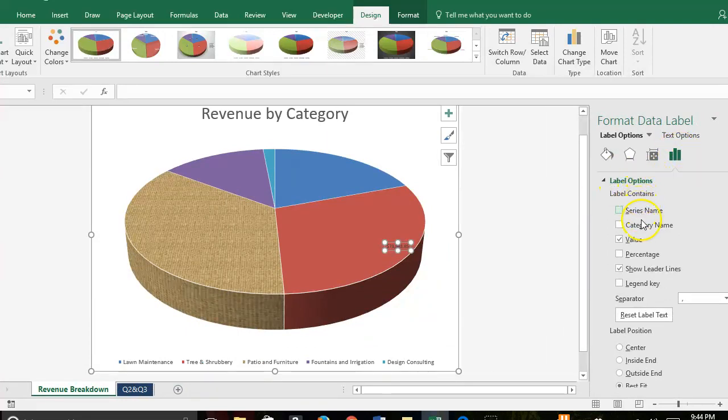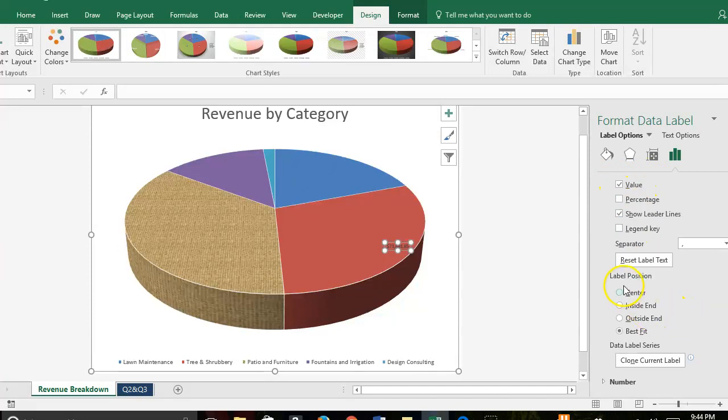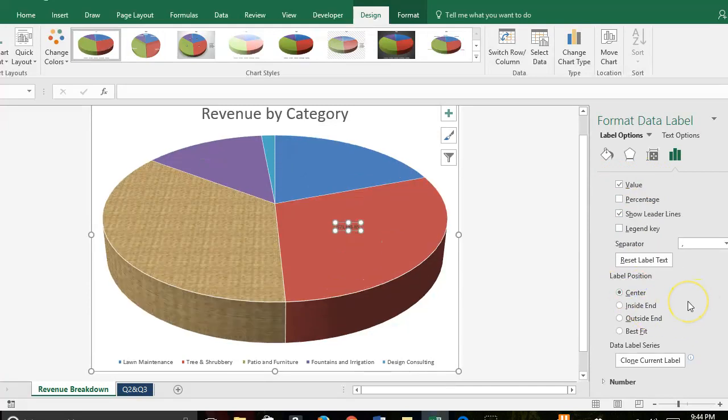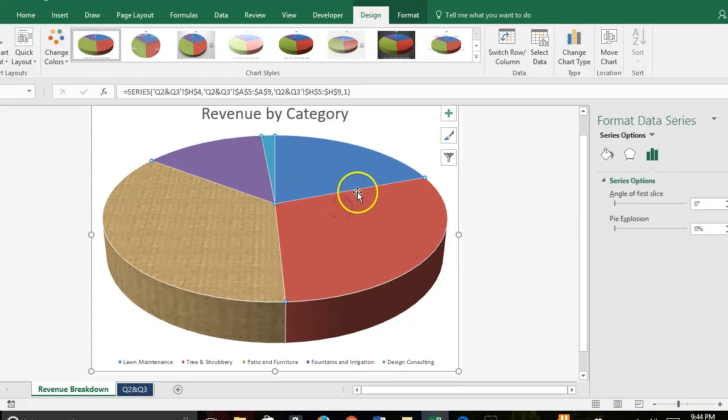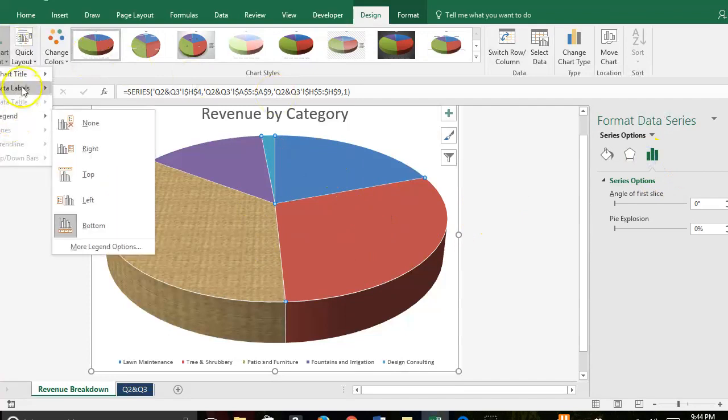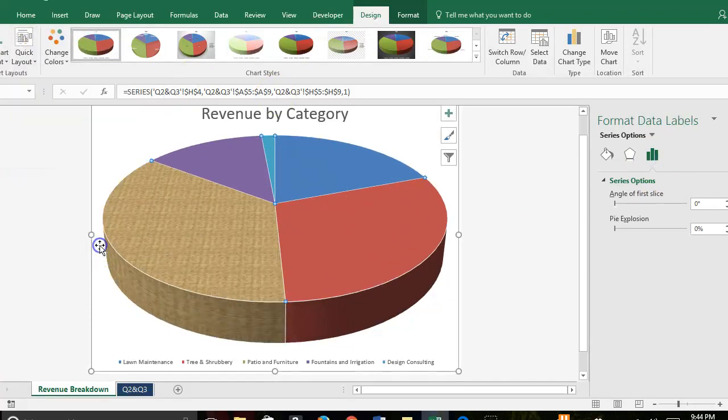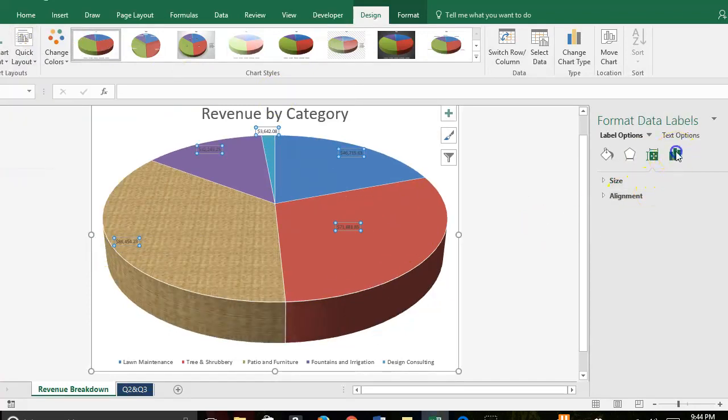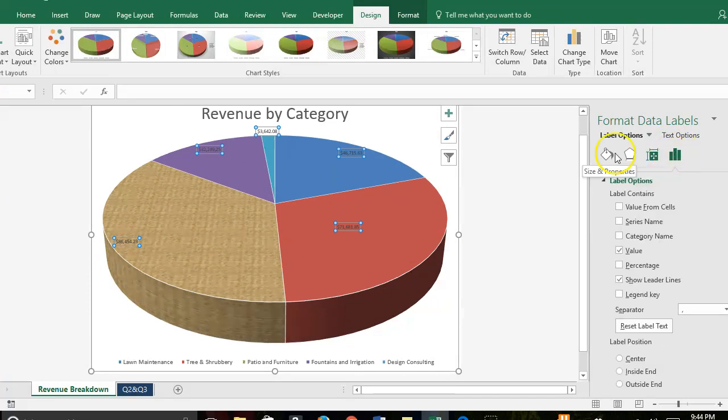So in data label options, we want it to be in the center, and let's try this again. Have everything selected right here. Data labels, here we go, sorry. More data label options. There we go, and now I've got them all. It's because I only had that one selected and I wasn't aware of that.